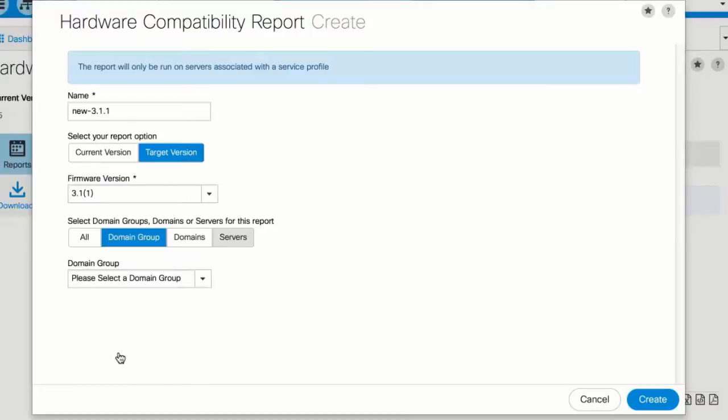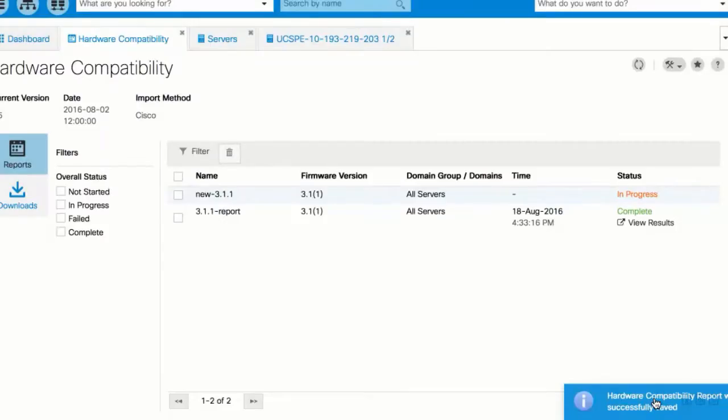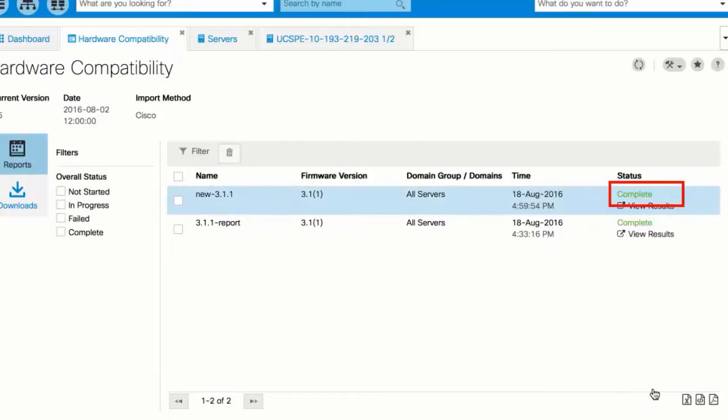Choose the type of report to run. All generates the report for all domain groups, domains, and servers. Domain group generates a hardware compatibility report for domain groups. Domains generates the report for domains, and servers generates the report for servers. For this demonstration, we'll select all. Click Create. The report displays as in progress while it's running. Once the status changes to complete, you can click View Results to view the report.